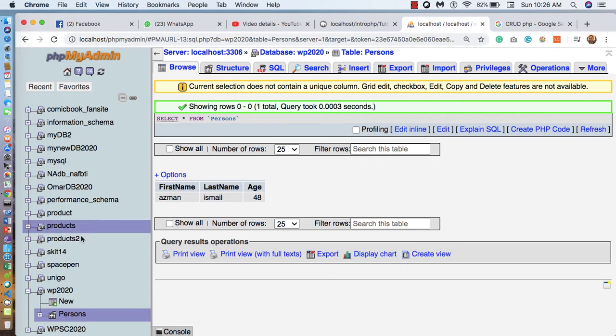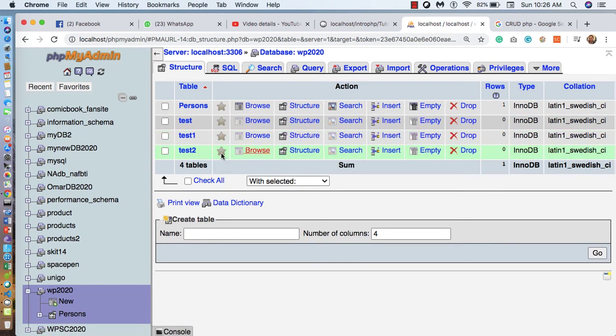How to check? If you go to this particular PHP MyAdmin, you can see table 2 has been created. Look, table 2 has been created. This is the way you create a table. For this example, I'm using person as the table. I showed you how to create the table. You can use any name for the table that you want to create, but for this example I'm using the table person to play with the data.